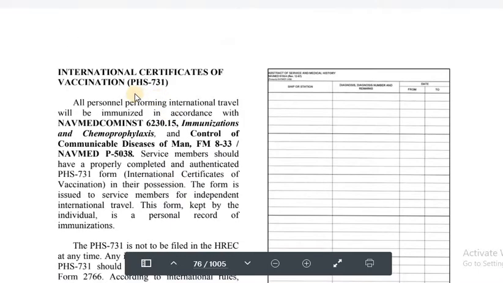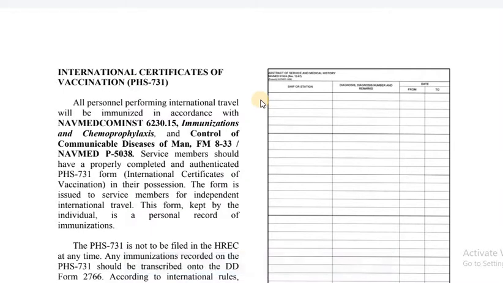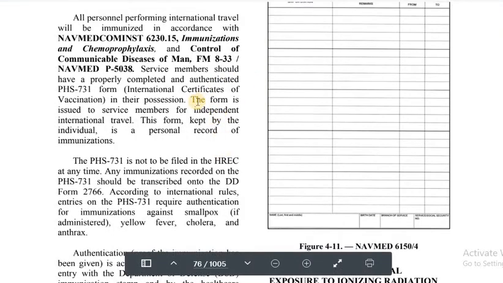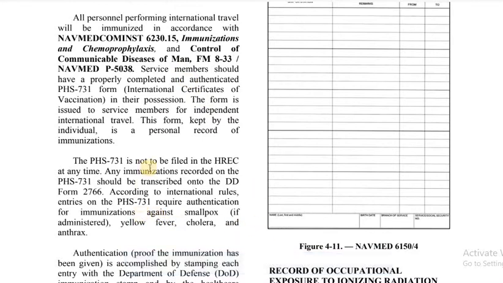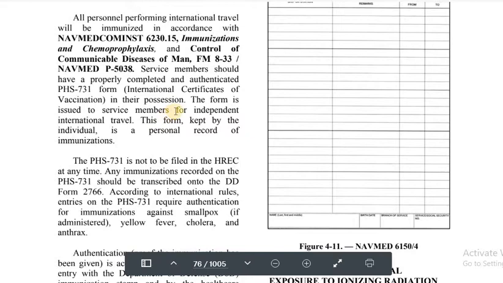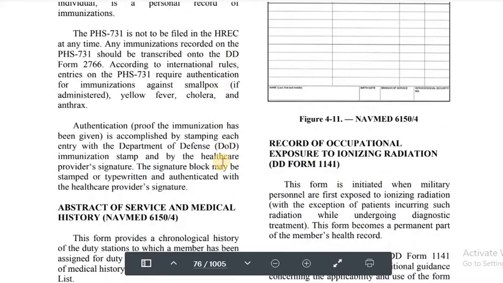There is, let's see, the next big form is the Certificate of Vaccination, PHS 731. I would say know that. It's supposed to be in someone's possession, and it's issued for independent international travel, basically saying you're allowed to go to different countries. That's not to be filed in the health record, because all of your immunizations should be on your chronic care flow sheet, your 2766.